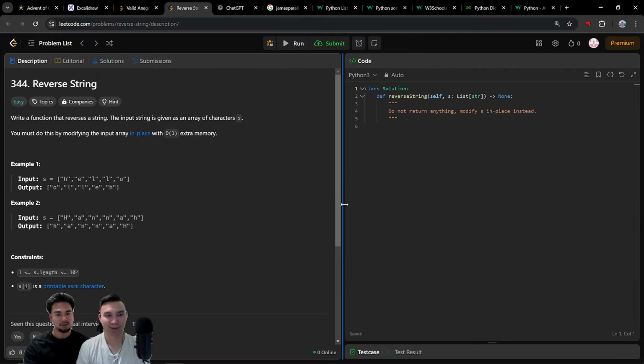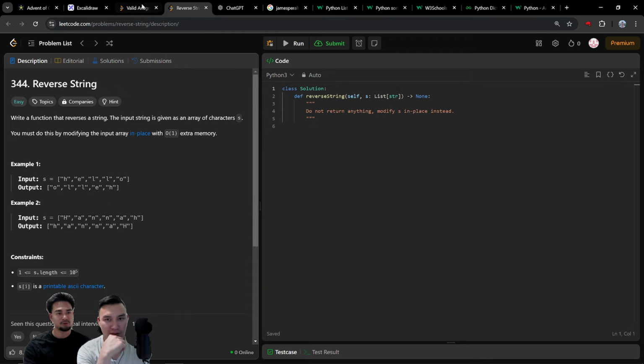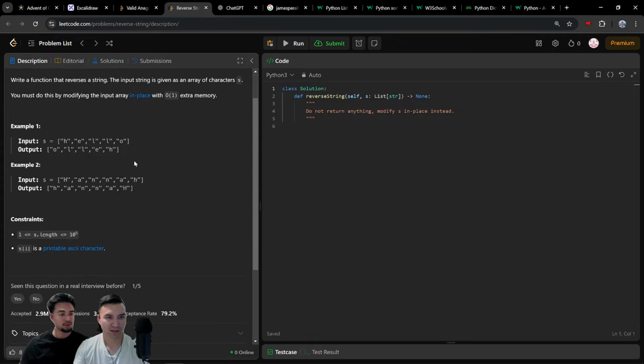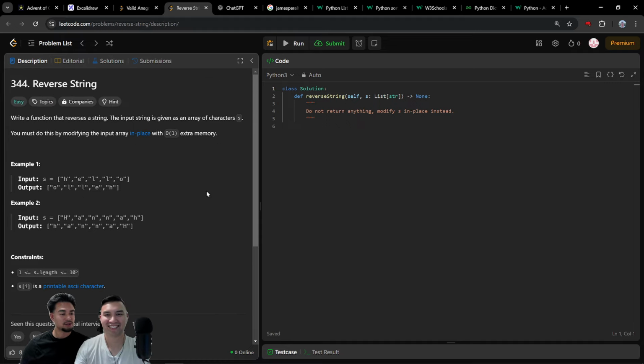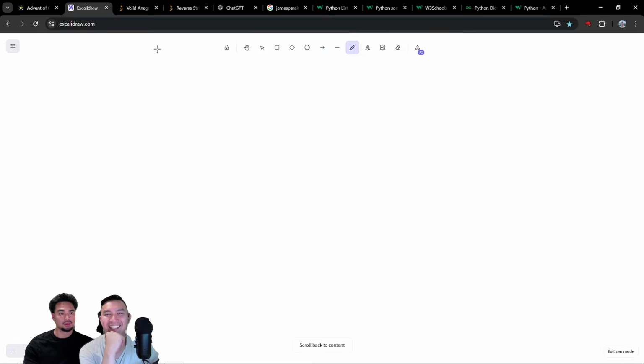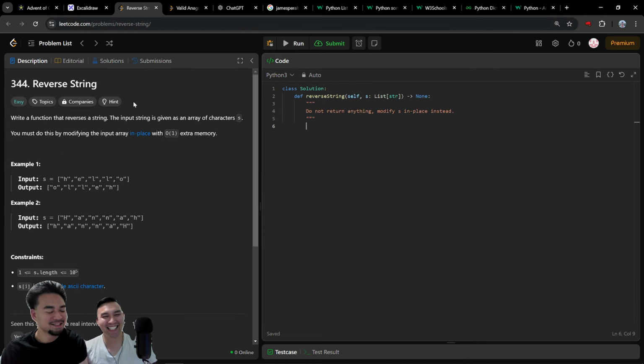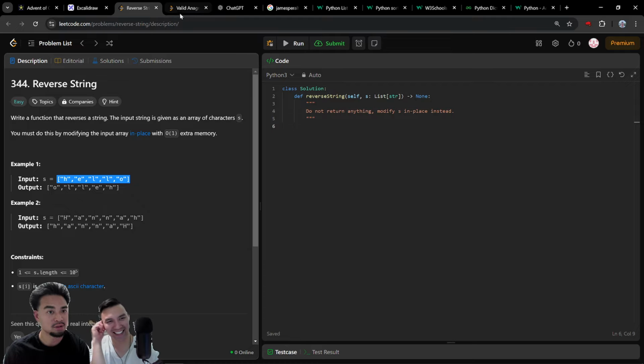Now reverse the string. What's this? Walk me through it and we'll do it. Okay, so write a function that reverses a string. The input string is given as an array of characters, S. You must do this by modifying the input array in place with O(1) extra memory. What does that even mean though? Reverse the string without using any extra memory. What does this O(1) mean exactly? That basically just means you don't use any extra memory. Bro, you're saying the same thing as the definition. I don't know what the extra memory is though.